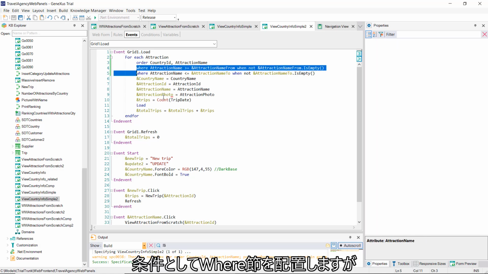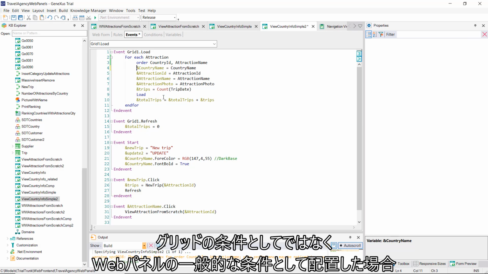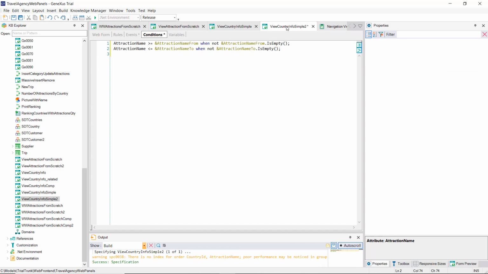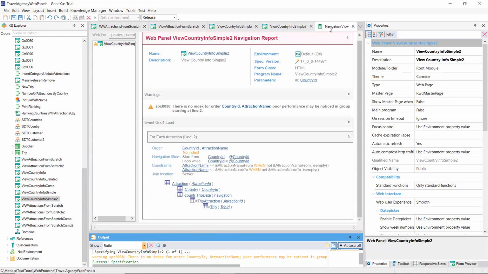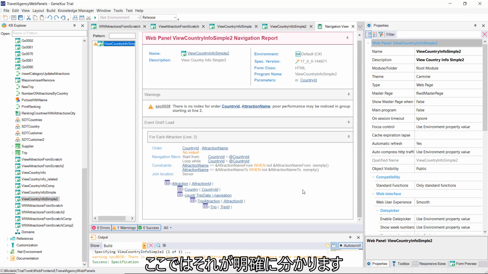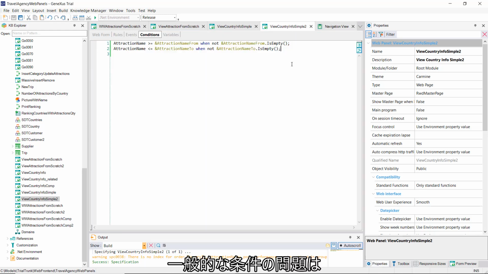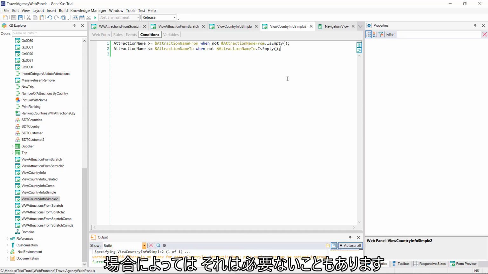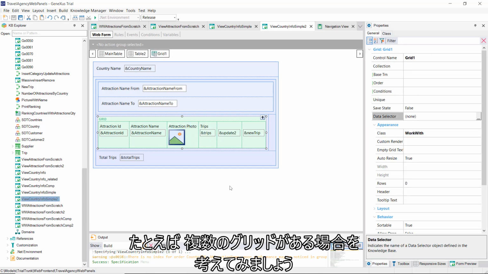Note that if we place the where clauses as conditions, but not of the grid, but as general conditions of the web panel, as it happened in the case of a panel without a grid, the attributes of these conditions do not participate in determining a base table. Here we can see it clearly. The navigation list is not different from the previous one. The problem with the general conditions is that they're going to be applied as filters on the entire web panel navigation that involves its attributes. And sometimes, we're not interested in that. Let's think, for example, in the case of having multiple grids.